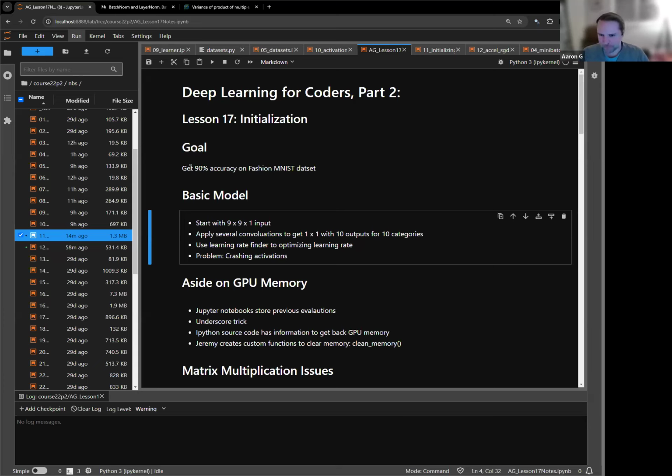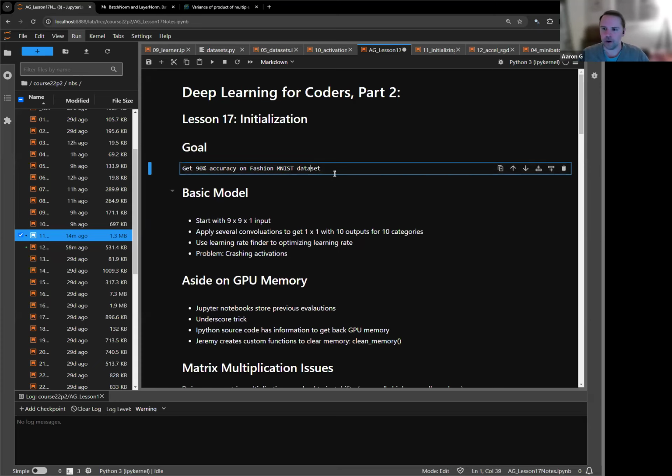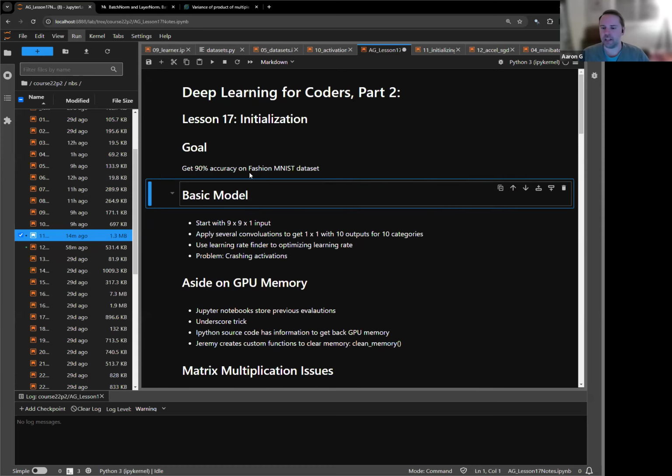And the overarching goal here was we're working on the Fashion MNIST data set. And the idea is we want to get close to 90% accuracy on the validation set. And I think I actually hit 90% on one of my randomly initialized models, but we get close nonetheless with these variants that we look at here.